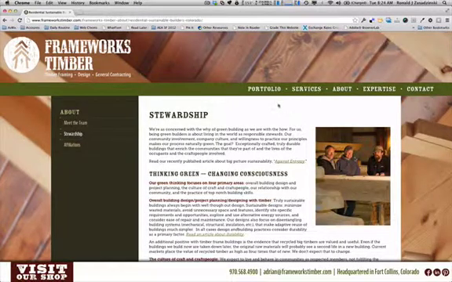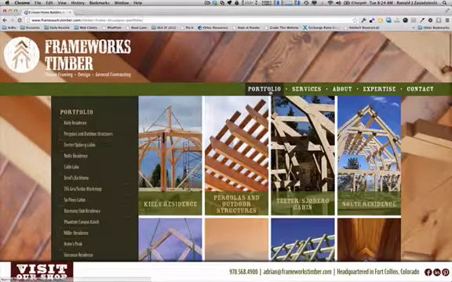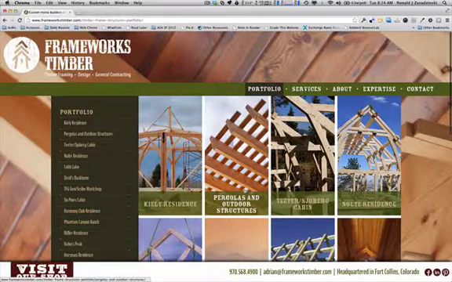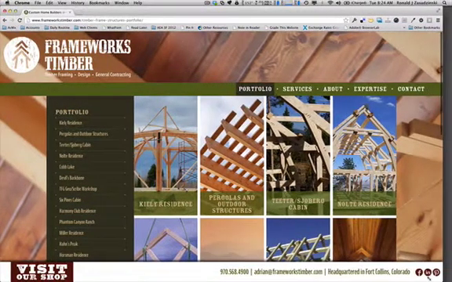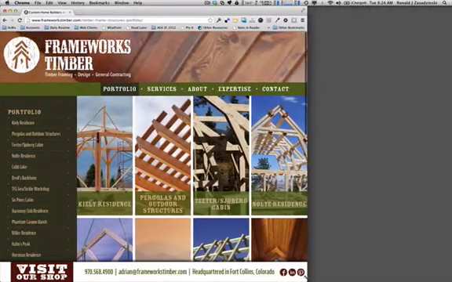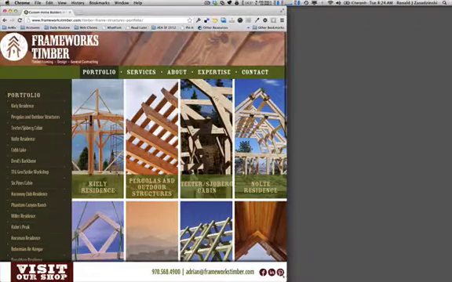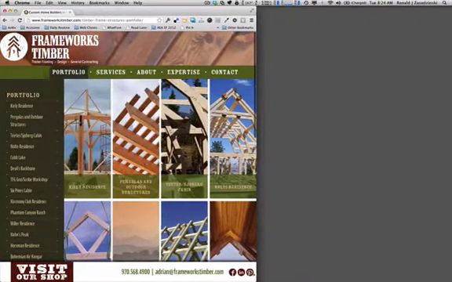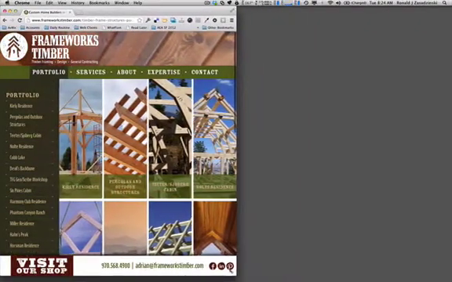Now let's take a look at the portfolio page. Here we see a grid of thumbnails and titles for all the projects available on the Frameworks Timber website. As we narrow the width of the web browser, we'll see that the images automatically scale so that all the available thumbnails stay in view within the available width of the browser.